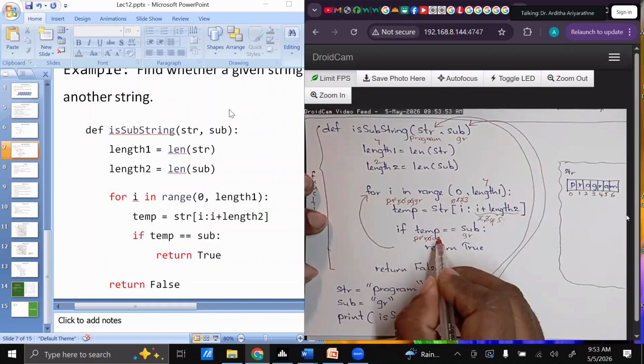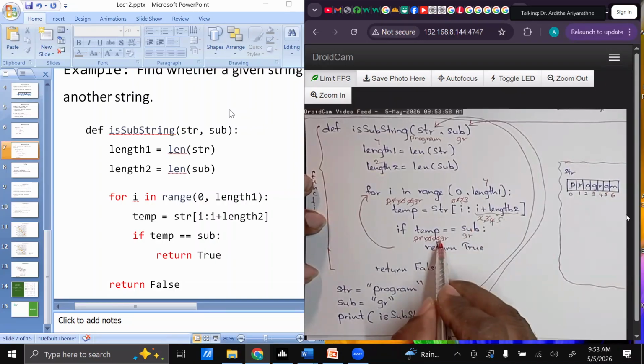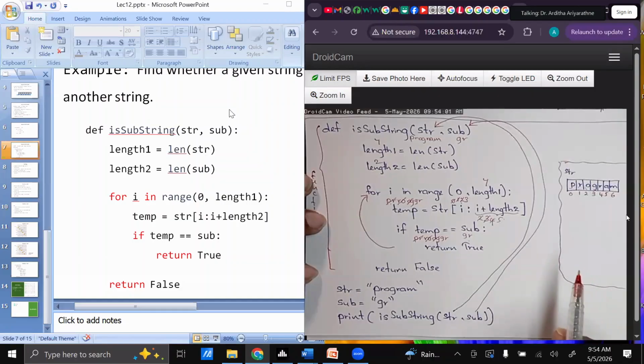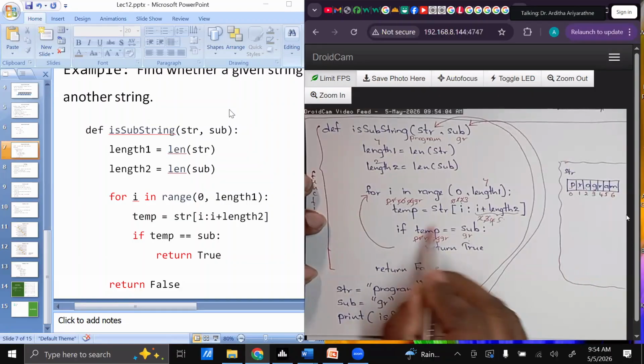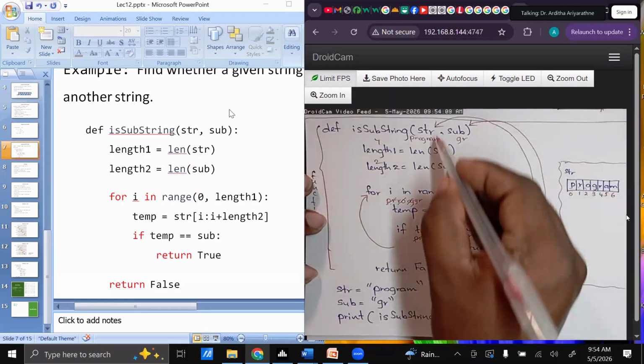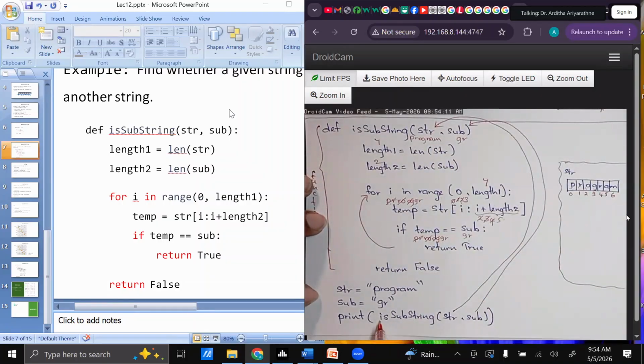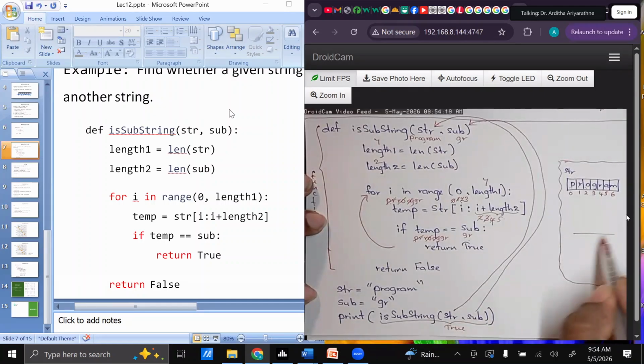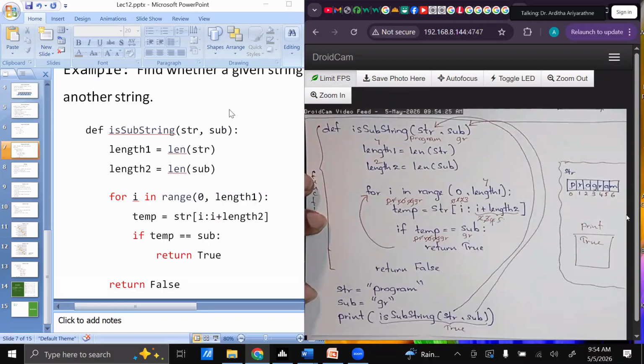So inside temp we have GR and sub also containing GR. GR is equal to GR. Yes, it's equal. If this if condition is true, we can go inside the if and return true. So we are coming back, and for the whole part, the return value is true. Now we are inside the print. Because of that, in our output we are getting true. Right. So this is the best case.